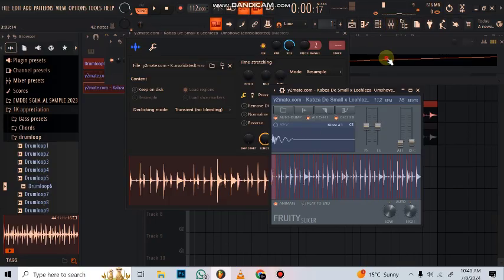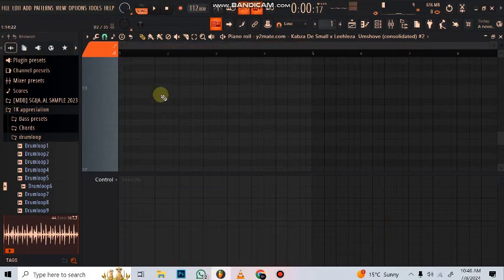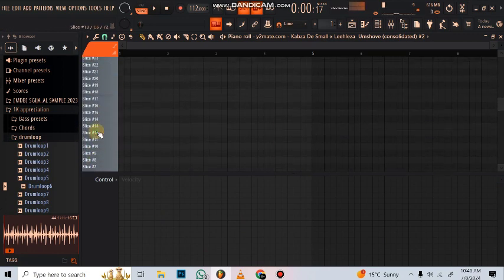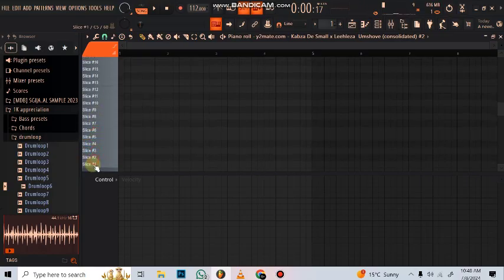If you play one of them, come in here. Let me show you. If you come in here and you play them, where are they? Yeah, they are here. You see? So it gives you everything that Kabza used. You see? This is the kick. So it gives you all the one-shots that Kabza used.